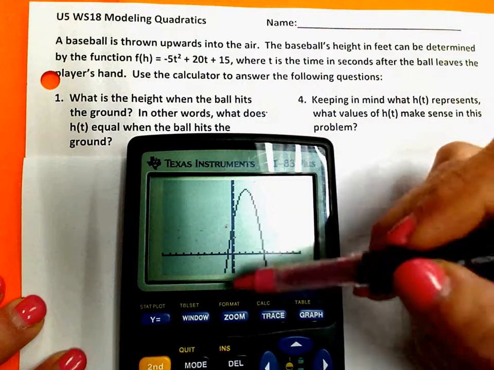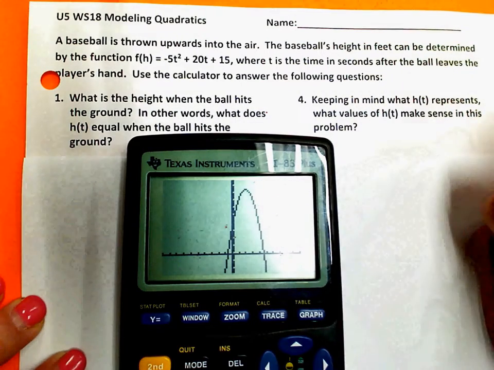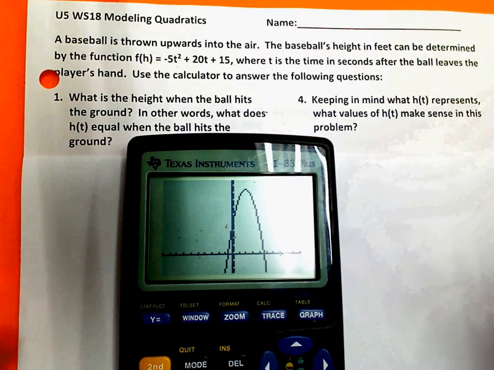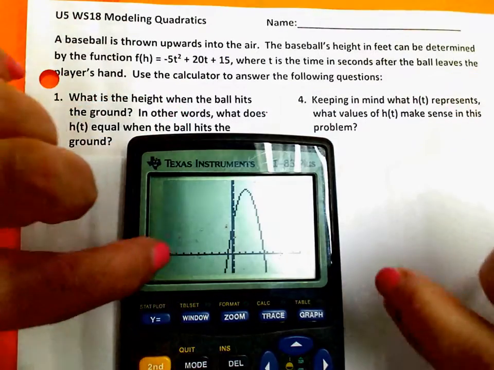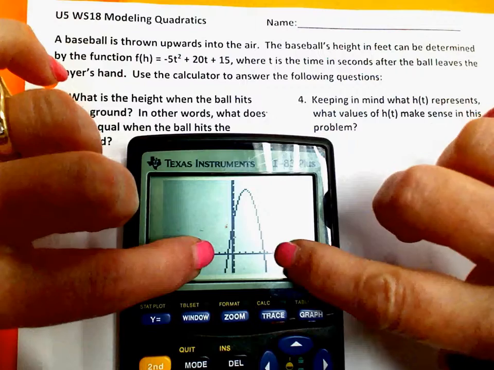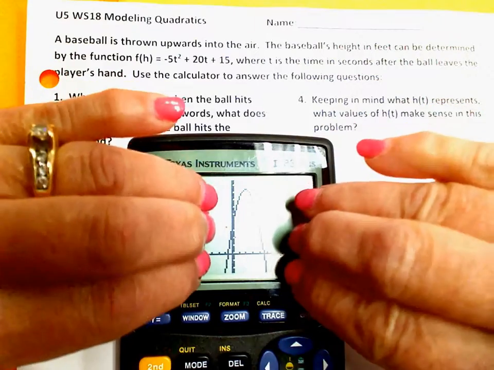And there I can see the whole path of the baseball. Now, since I really don't care about this blank part right here, I'm going to go ahead and take out this part and take out this part so I can just center in on that parabola.